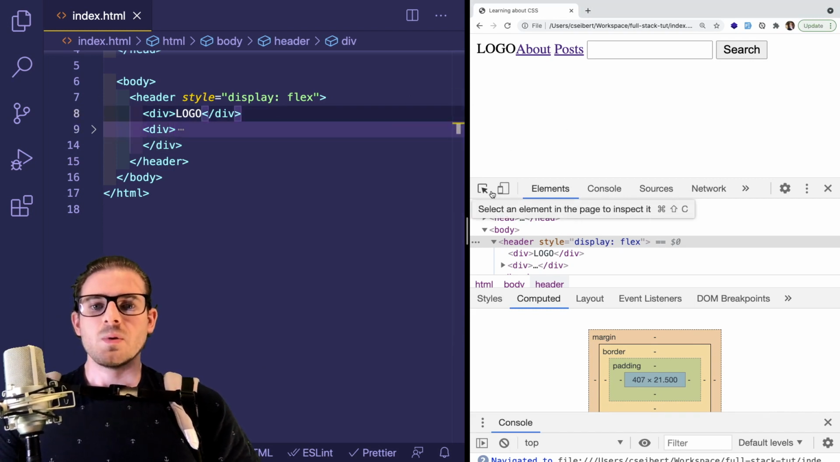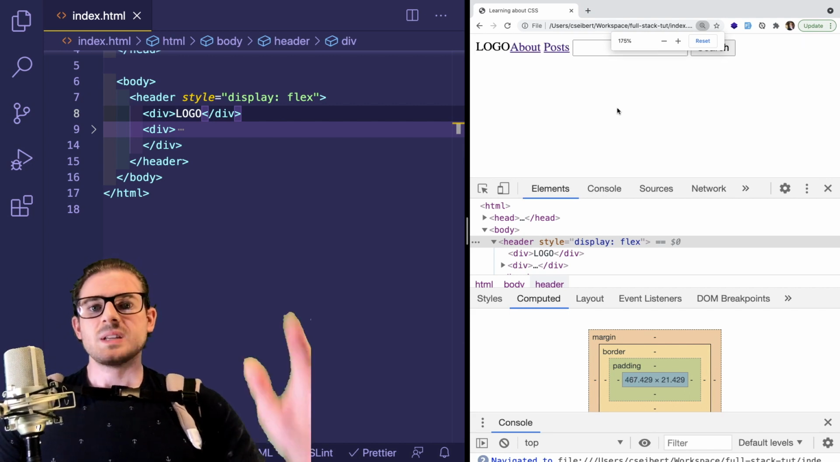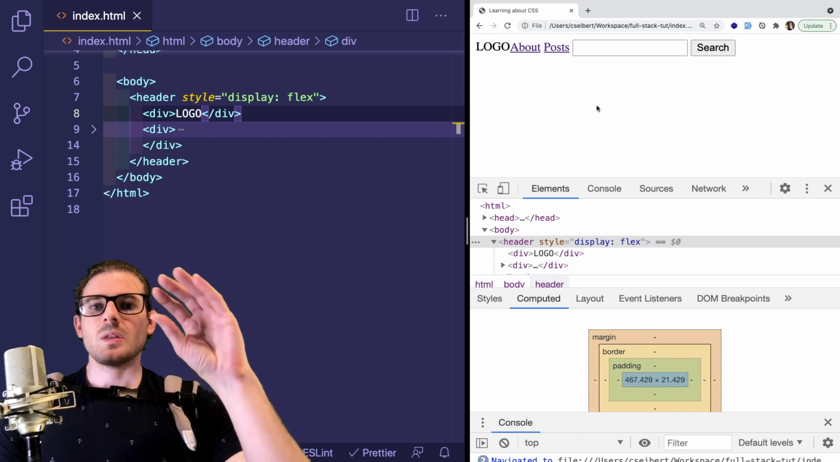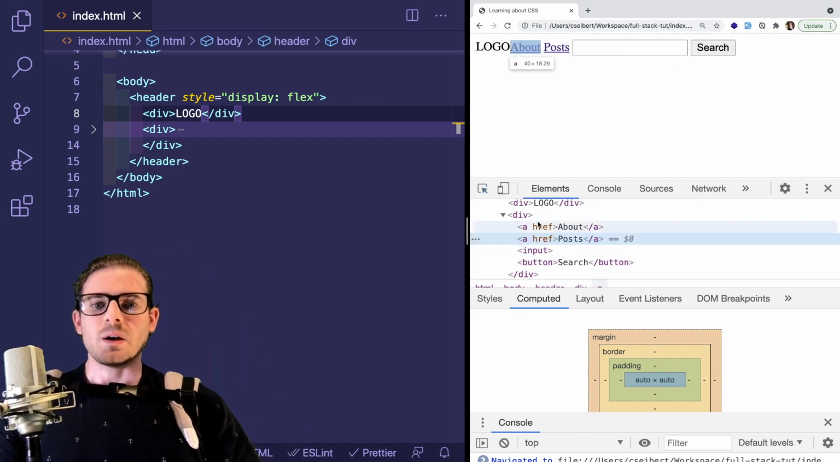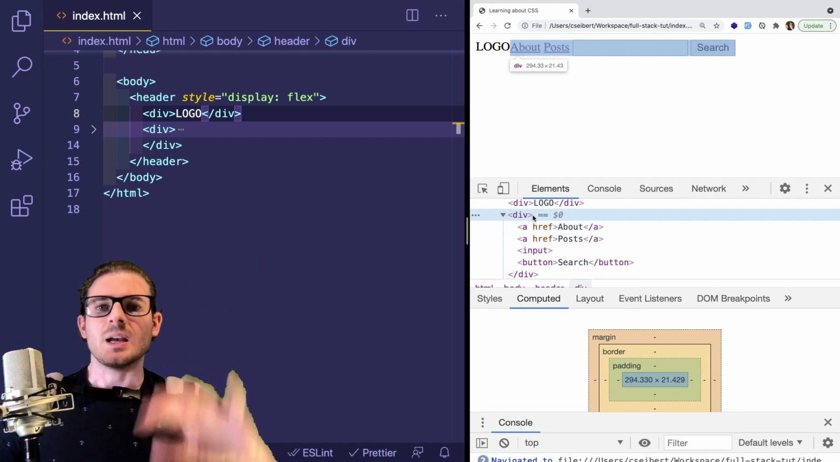Now, if we were to zoom out just a little bit, I zoomed in to 200%, you'll notice that it's all shoved over to the left of the page. I actually want the logo to be on the left, right? So if I were to highlight this div, I want this div to be pushed to the right of the page as far as I can.